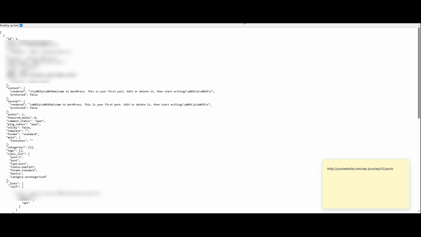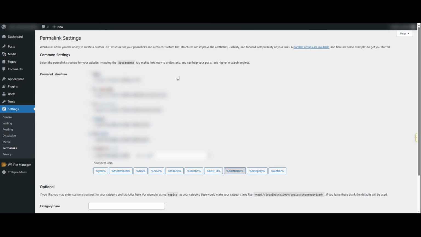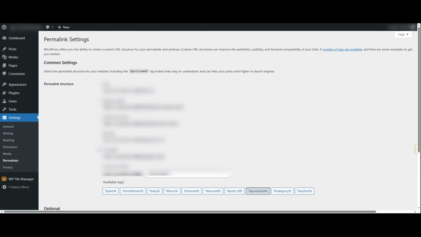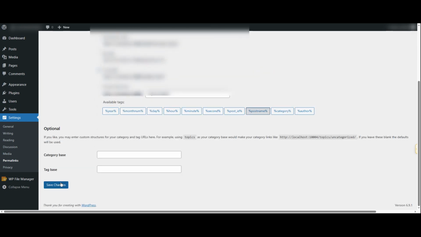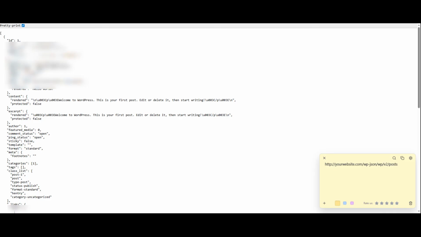The second step is to reset your permalinks. This is one of the most common fixes for WordPress API errors because it refreshes your .htaccess file automatically. To do this, go to your WordPress dashboard, then navigate to Settings and click on Permalinks. Once you're on the Permalinks page, don't change anything. Simply scroll down and click Save Changes. After it refreshes, click Save Changes one more time just to be safe. This forces WordPress to regenerate the rewrite rules. Now, go back and test your API URL again. In many cases, this alone fixes the problem.